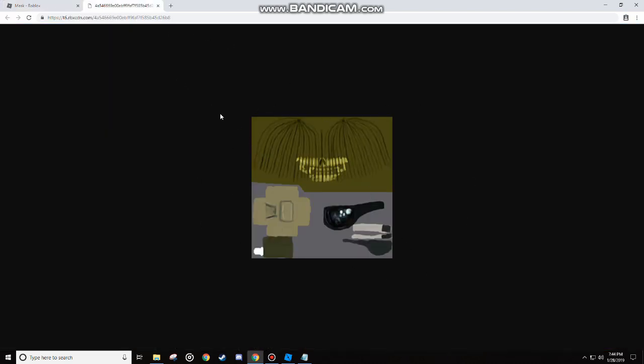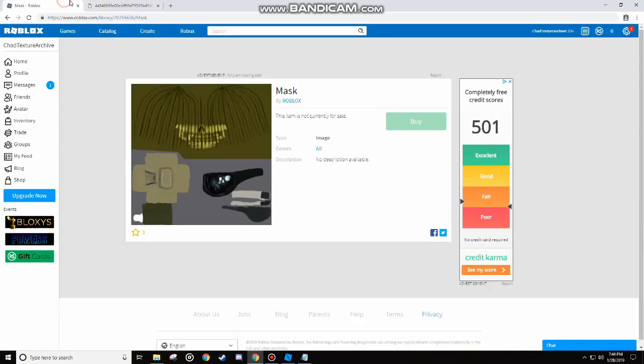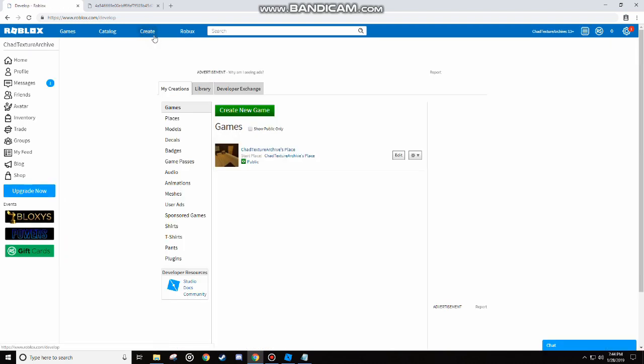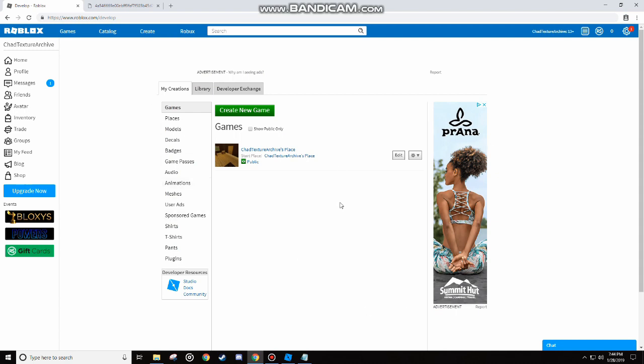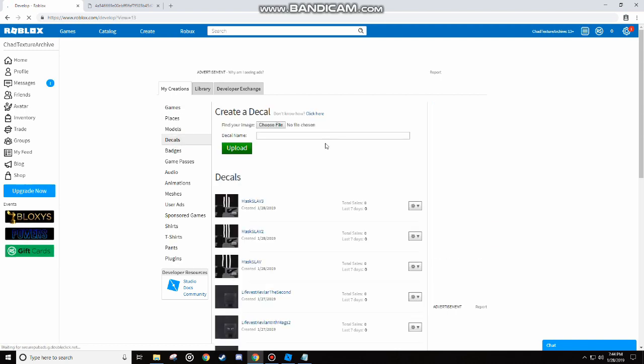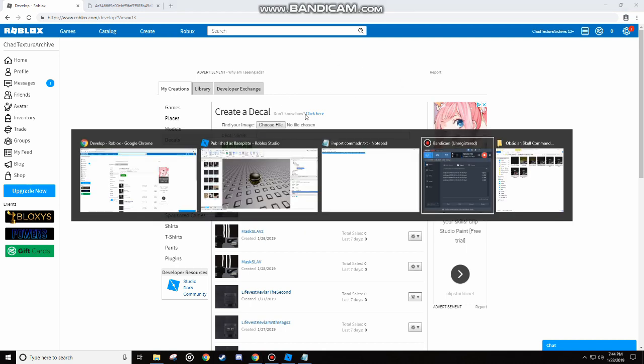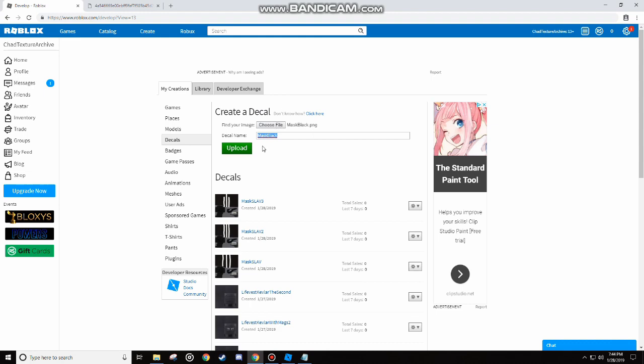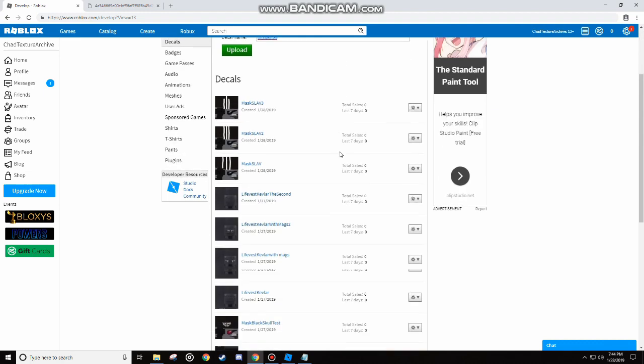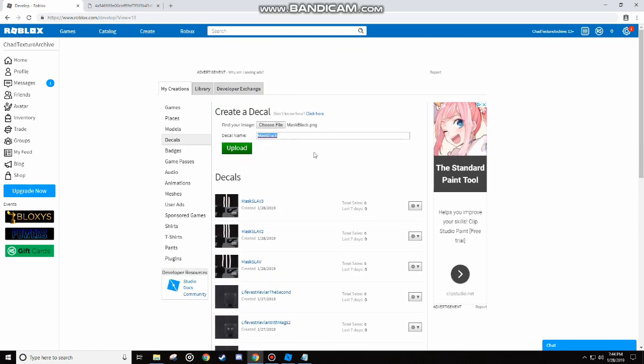I mainly use paint.net, but you can use whatever you want to. Now, once you're done editing your texture, you want to go to create. This is where you upload items to Roblox, and then you go to decals for images and such. Here's where you upload your texture. You can either just drag it in, or you can click choose file. But since I already have my file uploaded, I'm not going to be uploading it myself. Just a word of caution though, it might take a while for Roblox to get to your texture and approve it so other people can see it in game.